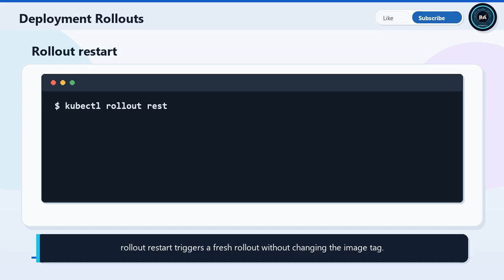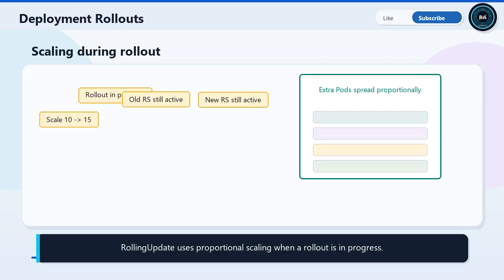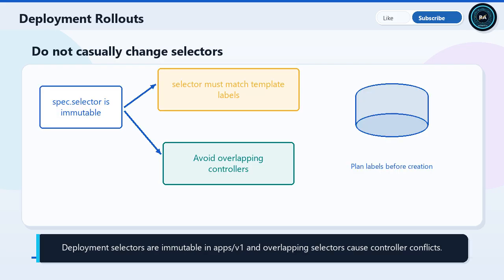For a restart, use rollout restart. It is commonly used when pods need to restart and pick up external changes, but you are not changing the container image tag. Official docs call this proportional scaling. If you scale a deployment while a rolling update is in progress, the deployment controller distributes extra replicas across active ReplicaSets to reduce risk.